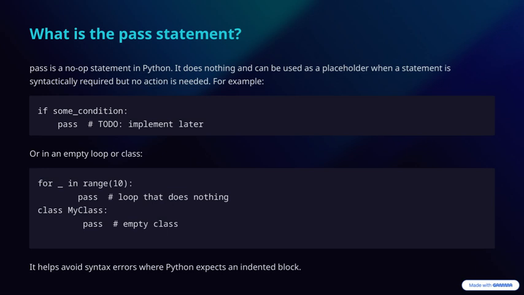So what exactly is pass? It's a no-op statement, meaning it does nothing when executed. It's useful when you need to satisfy Python's syntax rules, but haven't implemented the actual code yet. Think of pass as a placeholder that allows your code to run without errors, giving you a spot to come back to later. This makes it a handy tool during development or when you're planning your code structure but haven't filled in all the details yet. It's a simple but powerful way to ensure your code remains syntactically correct without having to remove or comment out parts just to avoid errors.